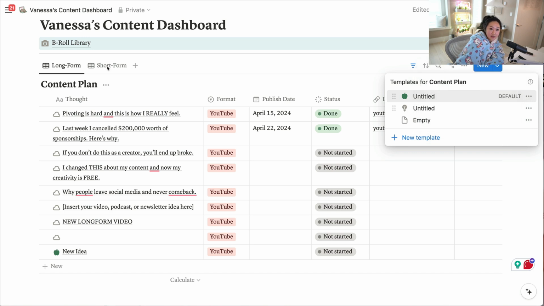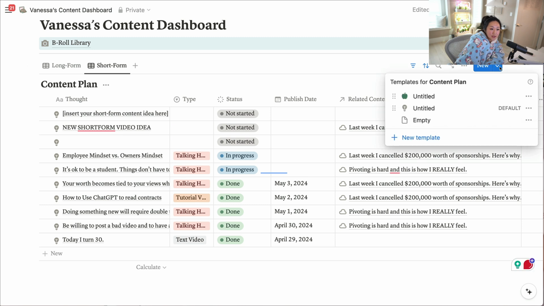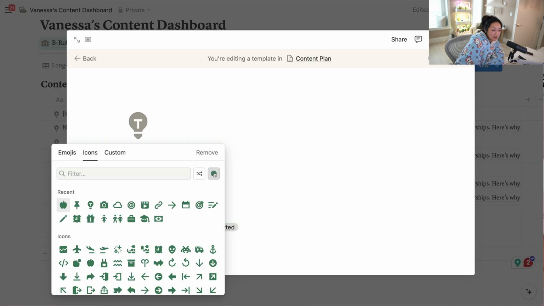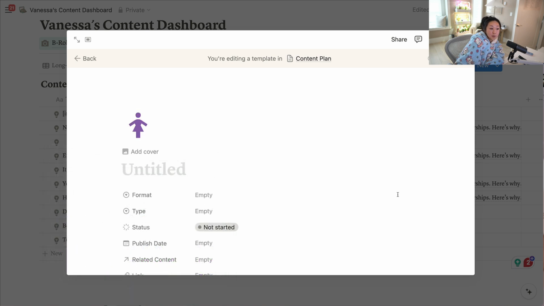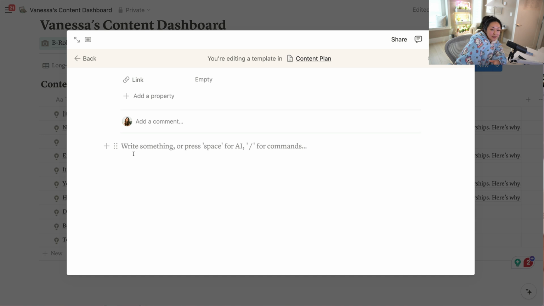You do the same thing for short form. So if you go here and you don't like how it's this light bulb, then you click that. You notice right now the default template is the light bulb. You then just hit edit, and then you can change this to like, I don't know, a purple girl or something like that. And then if you wanted to, and let's say you have your own process for short form videos, you could also make your own template as well.